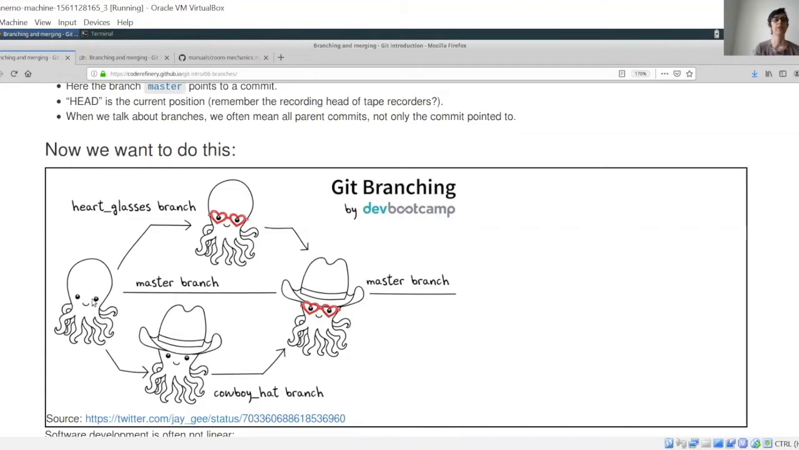So here, for instance, I would like to develop one feature for the octopus, which is to wear glasses, sunglasses or hard glasses. And this feature will be completely independent from what is going on in the master branch for a while. And I have another branch, a cowboy hat branch, where I will make some other development. And then once my glasses branch is ready, I will merge it to the master branch, and the same for the cowboy hat. So here I can do really modular code development, and I can isolate my development and my feature in different branches. And this is what we want to learn to do.